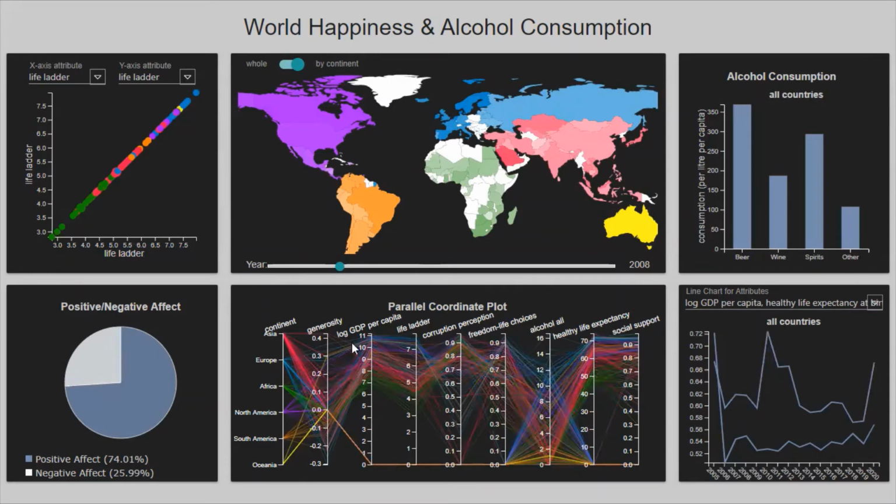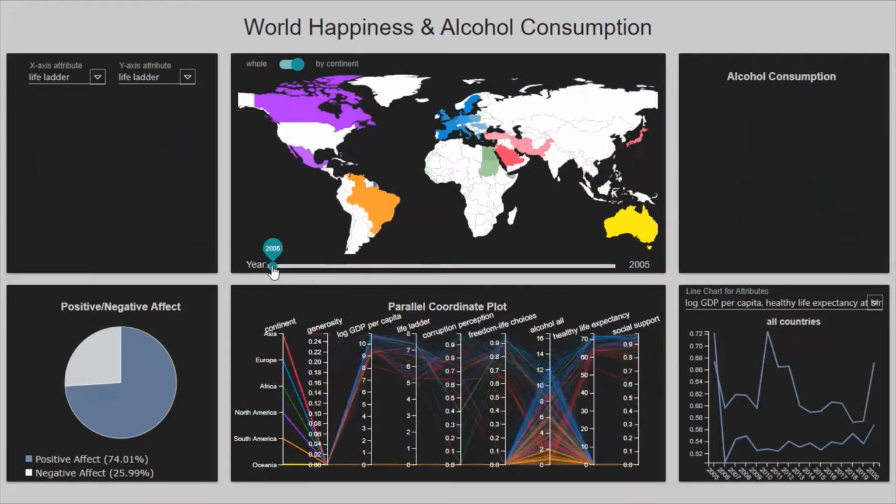So also we can use the PCP for the verification if we filter out European and African countries like this. We can see that all the European countries have life ladder scores closer to each other, and similar is the case for the African countries. Also, by using this slider, we can traverse in time.